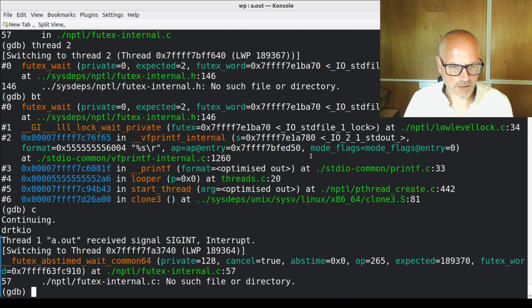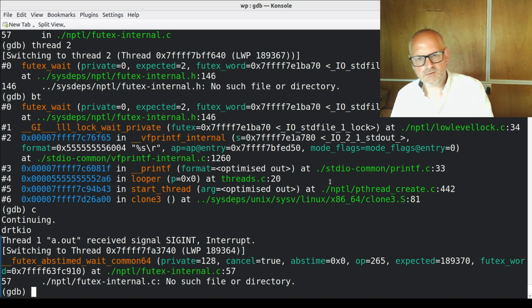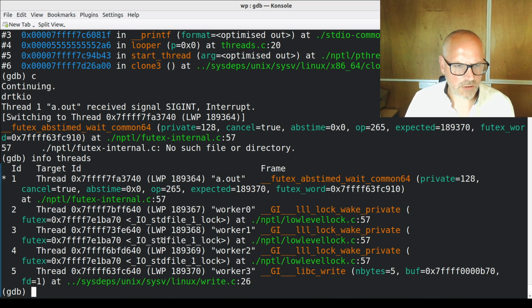Continue that. Control C. See, thread 1 has received the signal, so is it going to be back in thread 1? Yes, it's back in thread 1 because that was the one to have received the signal. But if I don't receive a signal like that, then GDB is going to stay in whatever thread is selected.